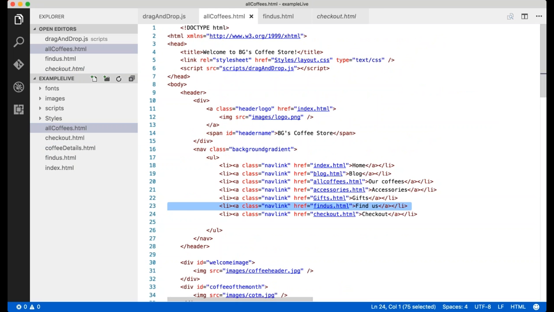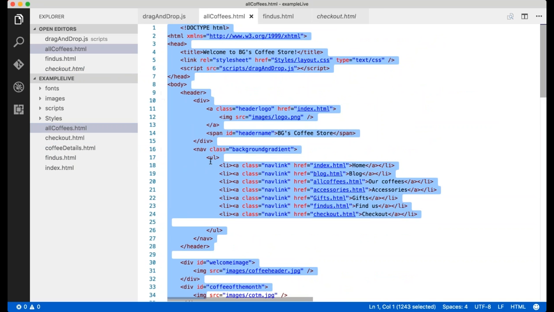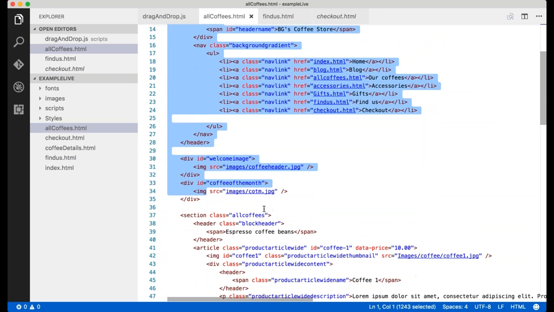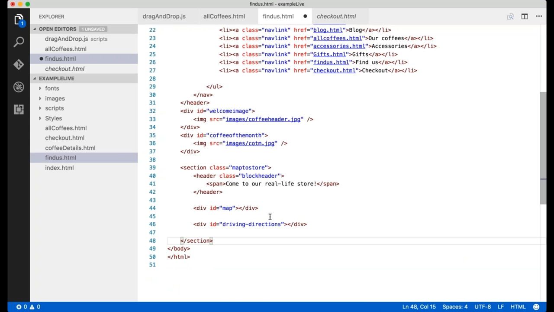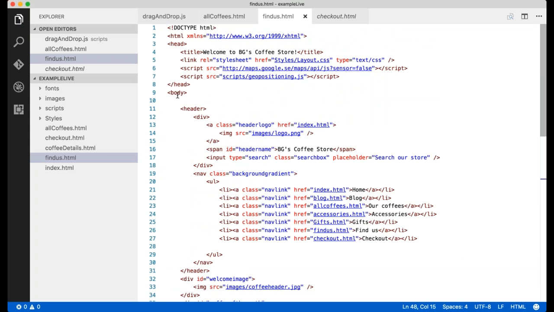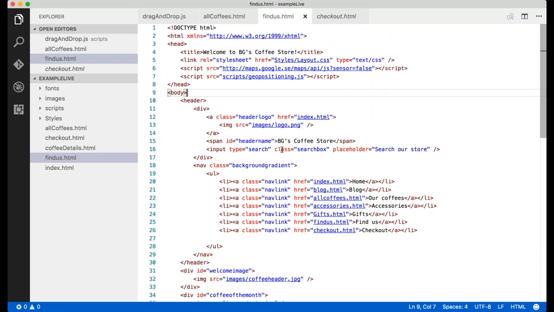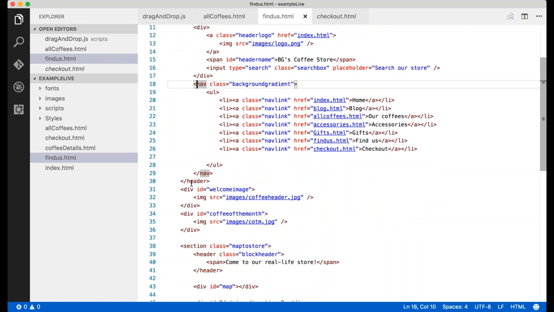Now in the finders.html, if you see in all our pages, one thing is common up to line number 35. It will be the same header, same navigation links, and same welcome images. So I'll just copy that into finders.html, and then I'll explain what we're trying to do in this page. So that's the page I just copied. Till this, everything is the same. We have a header with a logo, the BJ's coffee store, our store name, then the navigation links, and then two images which come up at the right side: the coffee of the month image, and a welcome image which comes up at the top.